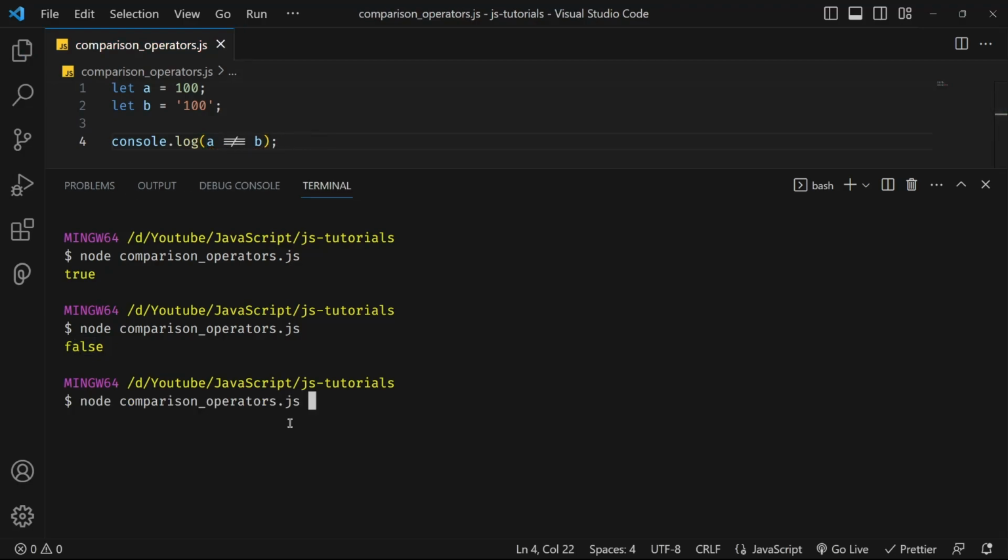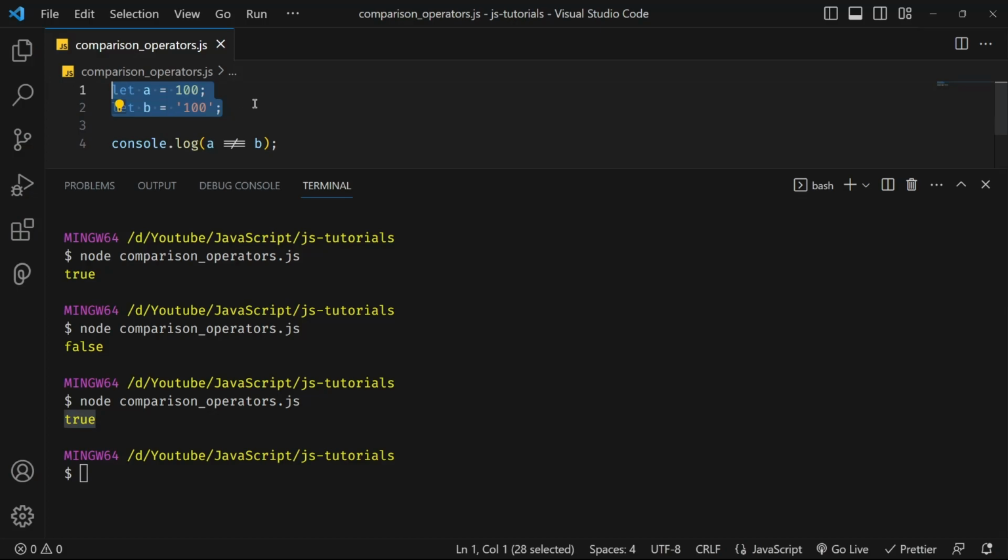This is returning true because even though they have the same value, it is saying not equal because both of them are of different types, right? So it is considering both of them as different, and it is returning true. That is strict not equal.